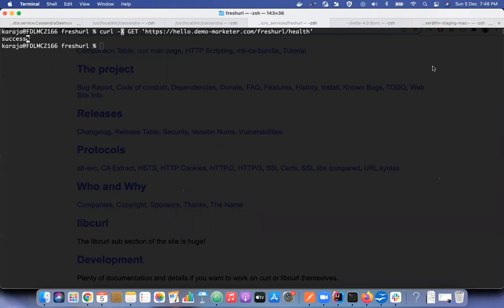Karthik, just a small question. At the end of the training session, will we be able to create one project? Yes, of course. That is the aim of this session, right?